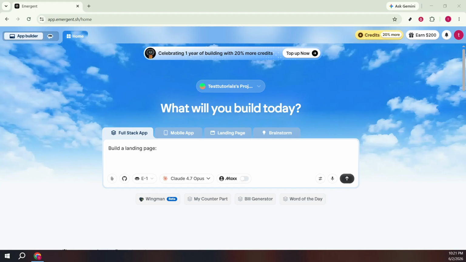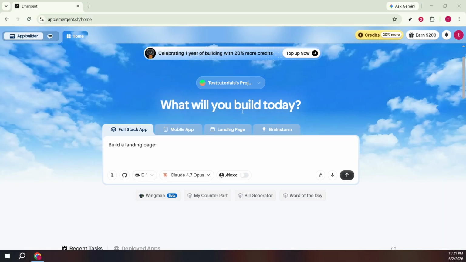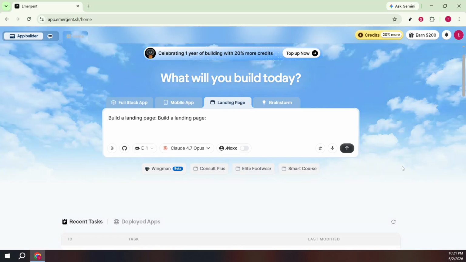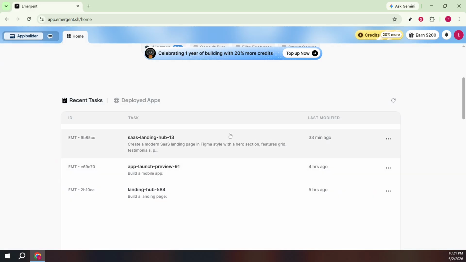Start by heading to the Emergent AI homepage and sign in if you're not already. On this landing view, you can create new work, but for our purpose, we'll use what already exists. Scroll down until you see the Recent Tasks section. This is where your most recent sites or tasks are listed, making it easy to jump back into active work.